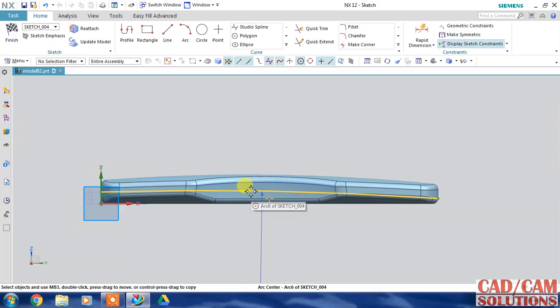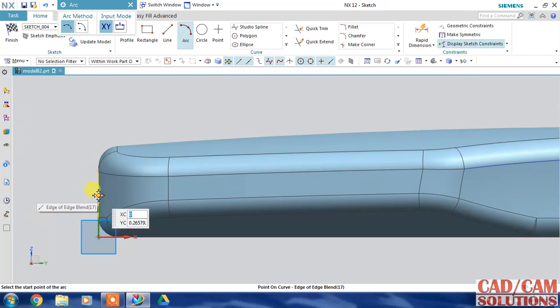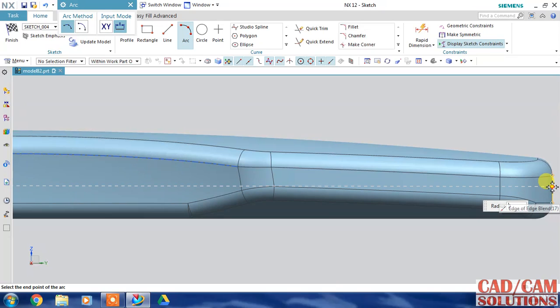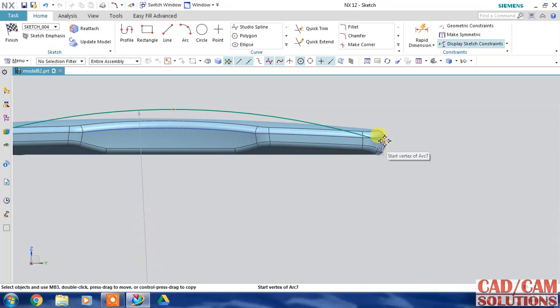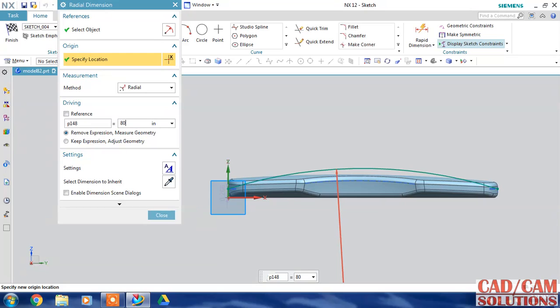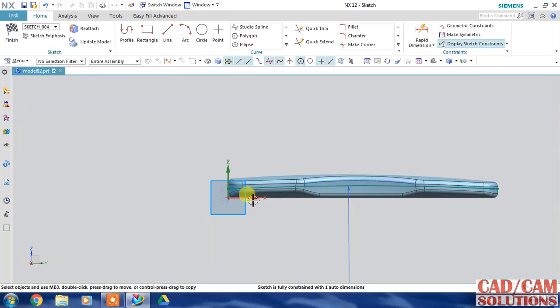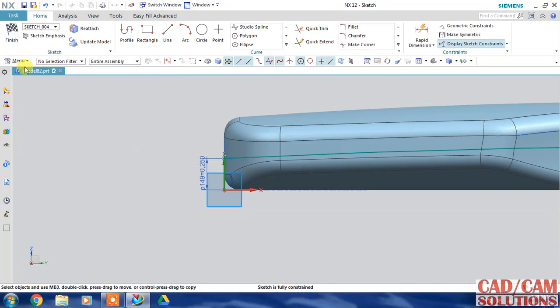Something is not good, so again I choose and click this point and the end point, this end point, both will horizontally align, and the radius is 80 and this is 0.25 and click OK. Now finish.